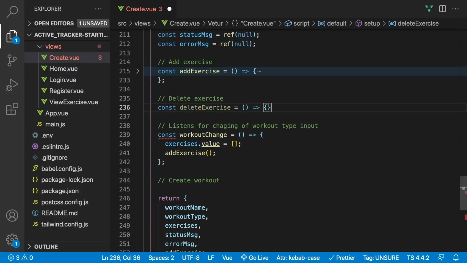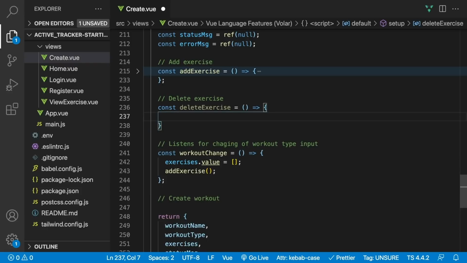Now the first thing that we want to do prior to deleting this exercise from our workout is you want to go ahead and check that the user has at least a minimum of 2 exercises in their workout before deleting, because we want to at least ensure that when they submit or record their workout, they go ahead and have at least 1 exercise inside of their workout.